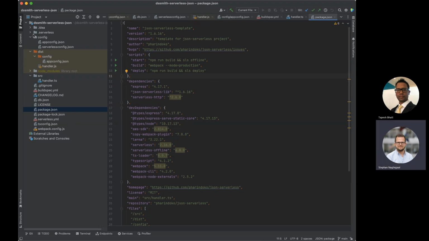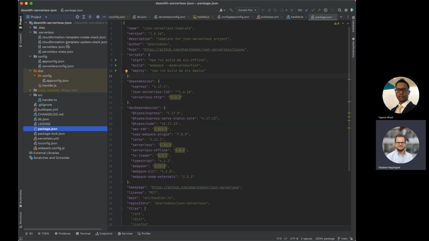So what this does is it will trigger a new CloudFormation that will update everything. So the lambdas, the API gateway, the buckets, whatsoever. That will all be done automatically.